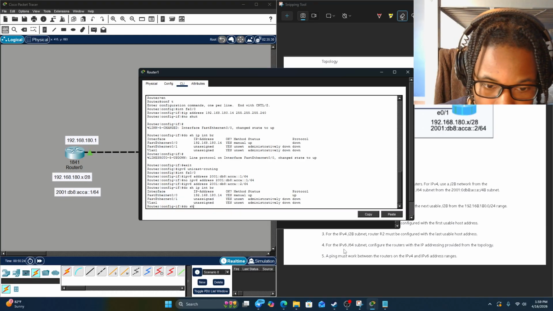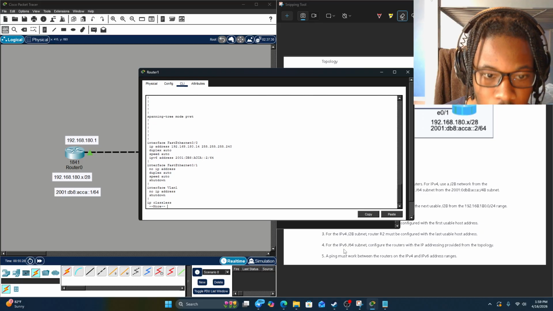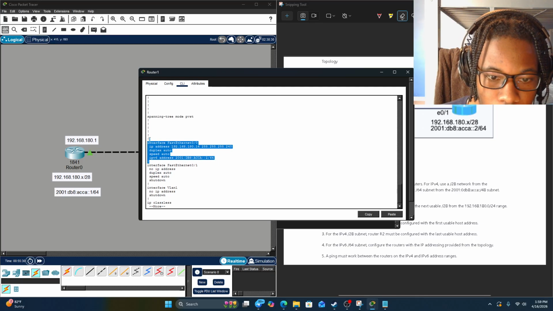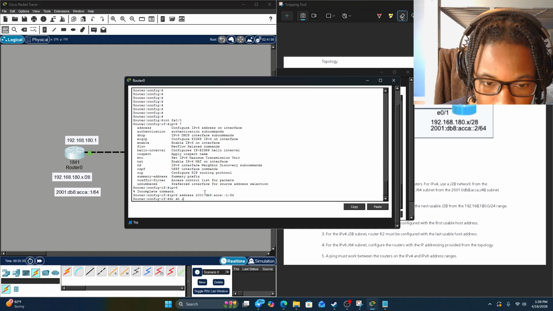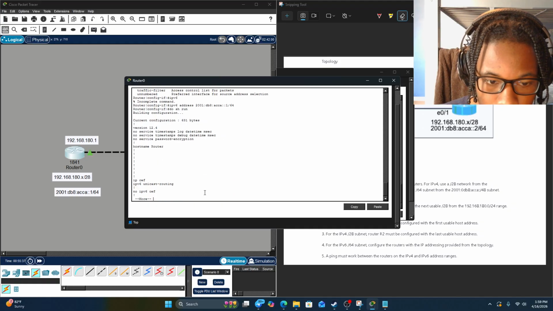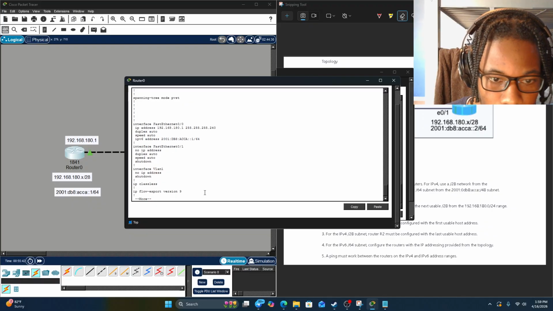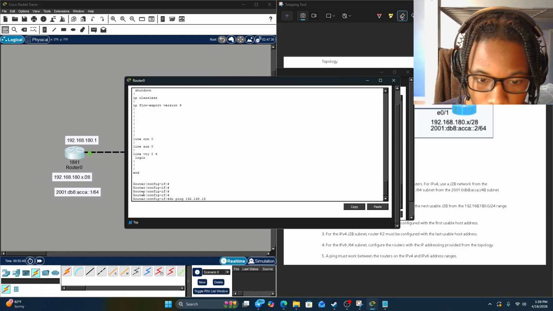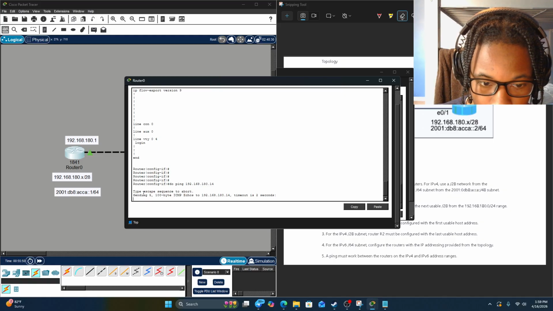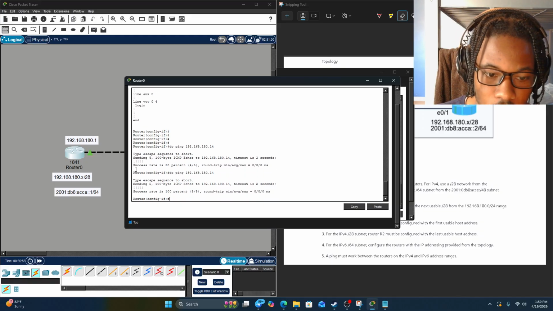All right, so as you can see here, those addresses are set. And if I do show run, you can see that that is set. Now if I ping 192.168.180.14, let's try to ping it and see what we get. We are able to get connectivity.